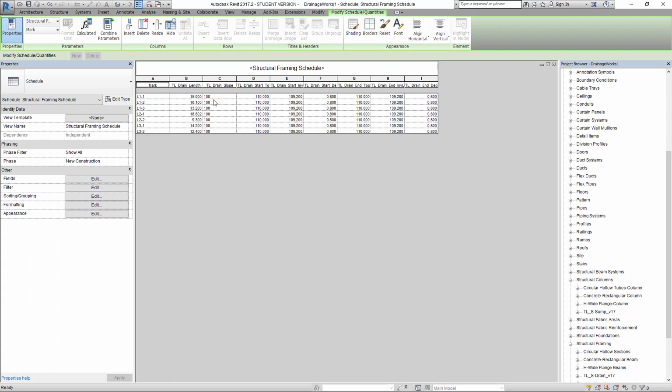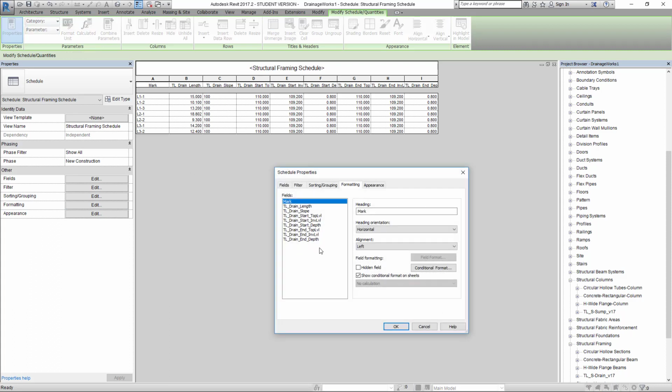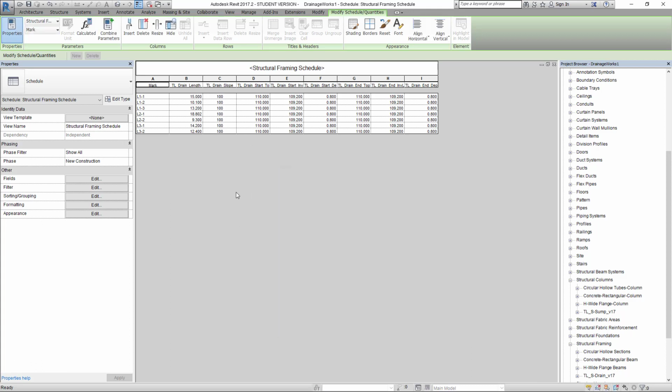Only the drain slope is not yet. So the slope, then put it at the middle. So we still leave the drain slope to be like this. Okay, so now we have the drainage schedule.